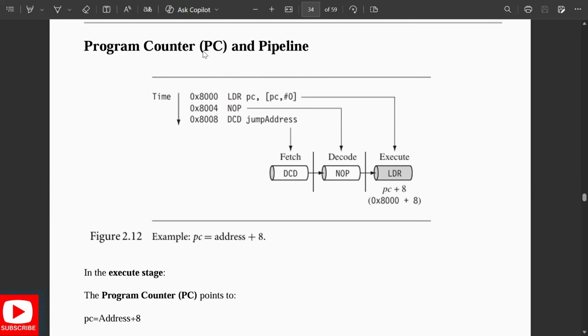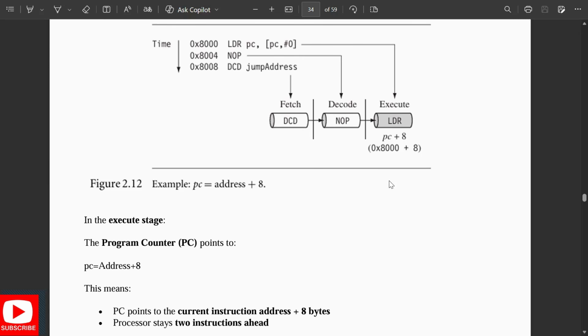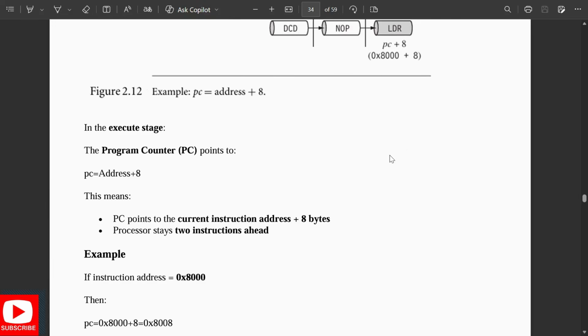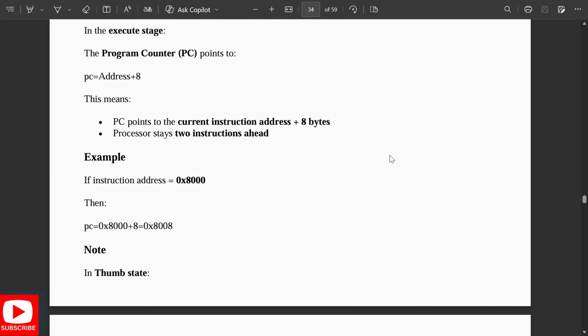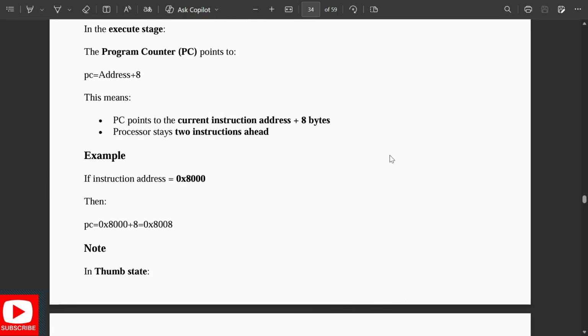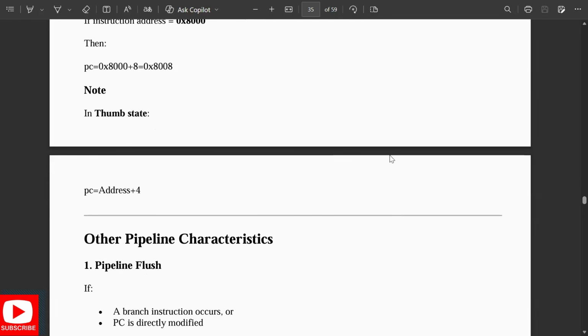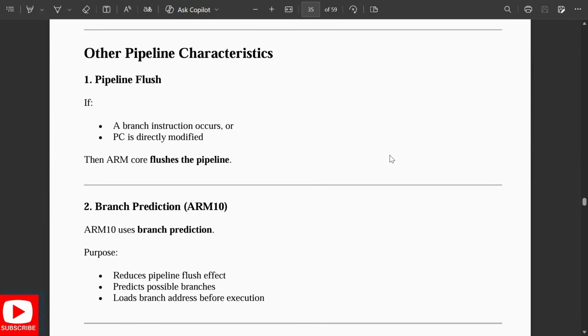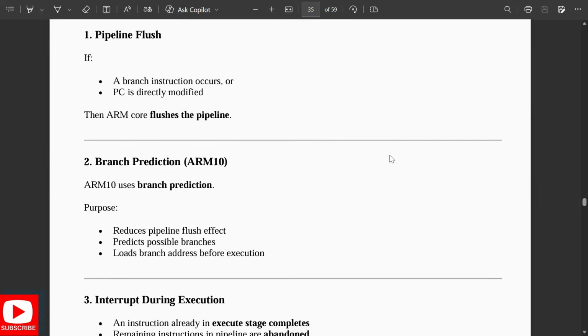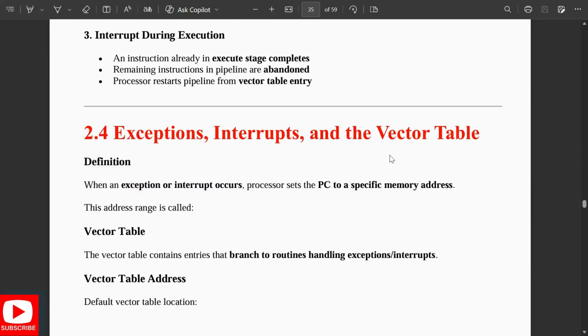Next is program counter and pipeline. In the execution stage, the PC points to the instruction address plus 8. This means the PC points to the current instruction address plus 8 bytes, so the processor stays two instructions ahead. The instruction address is given like this, and then it becomes the sum of both addresses. In the Thumb state, PC is equal to address plus 4. Other characteristics are pipeline flush, branch prediction and interrupts during execution.